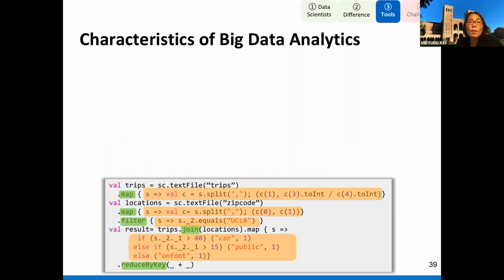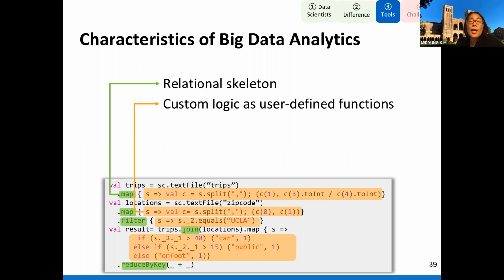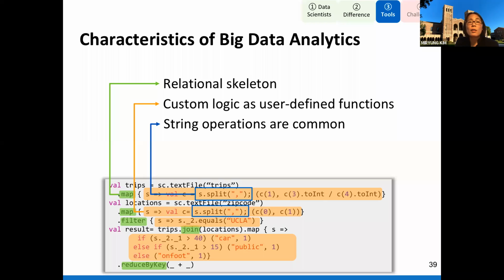And let me now talk about what these big data analytics applications are like. First, they have these relational skeletons, such as a map or a filter or a group by or reduce by. These are like an API that's provided by, let's say, the Apache Spark framework. Then data scientists write their custom application logic in terms of user-defined application code, what people call a user-defined function. This usually involves processing the data or parsing the data and computing some aggregate data.